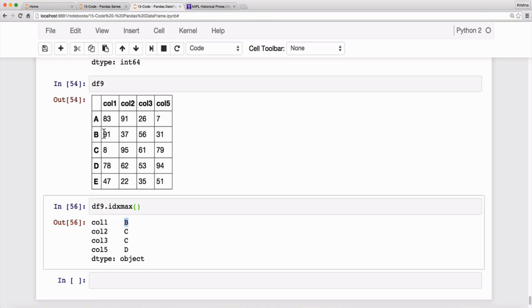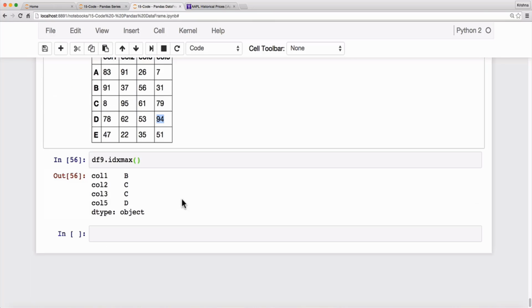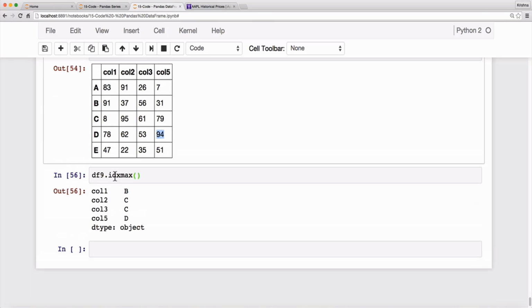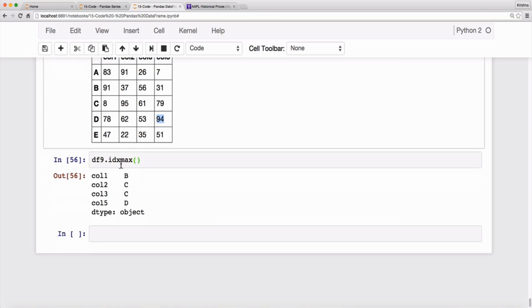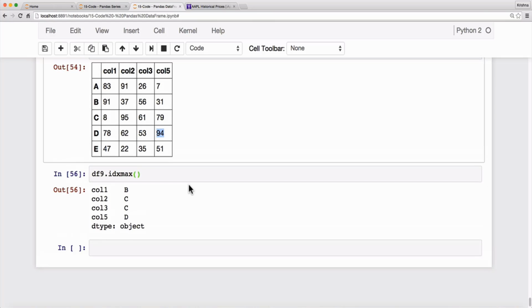It means the maximum in this column is at index B. That's what it says. And in column 2, I got a C, meaning the maximum of this column is at index C. Similarly, in column 5, the maximum is at D. So that is the purpose of the method idxmax. And there is idxmin also, which finds the index where the minimum of that column is.